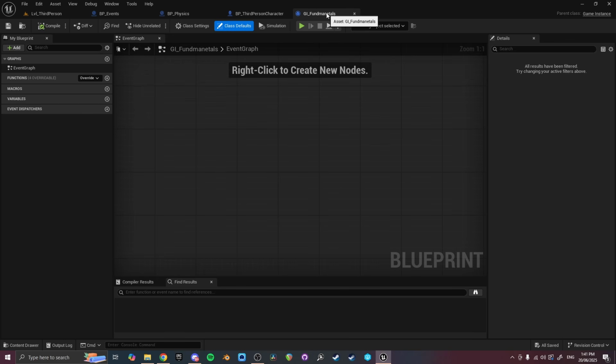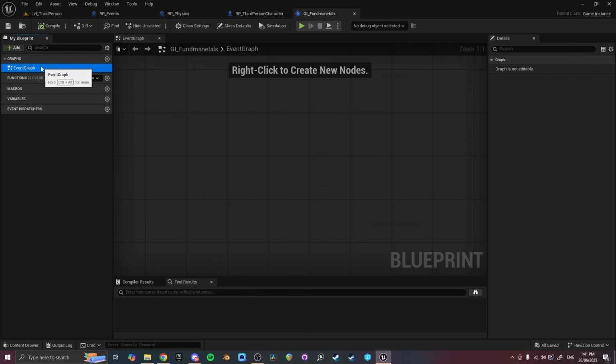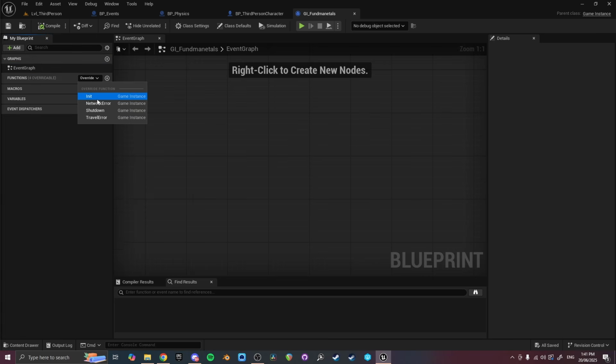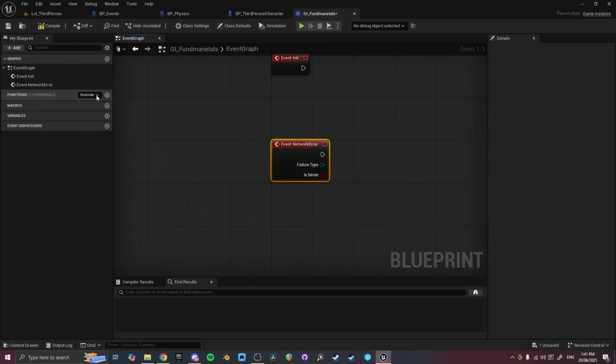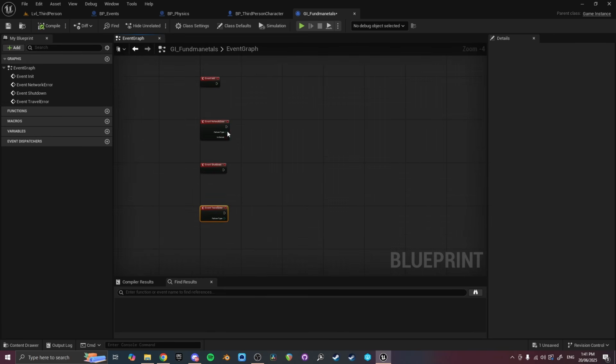That can be interesting to know about, because there is some stuff that you want to be able to do at all times, regardless of what map you're in, regardless of what players you're possessing, etc. The use cases of that you'll become aware of as you do more game development. But just to start, let's have a look at the types of events that we've got here. I wonder if we've got some functions. So yeah, we've got init, network error, shutdown, and travel error. I think these might even be the only four events that exist in here.